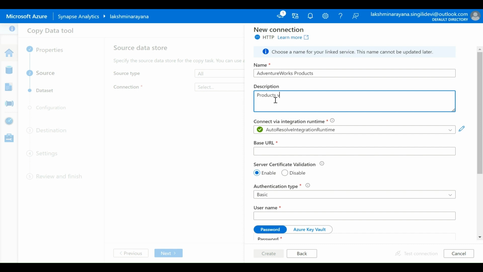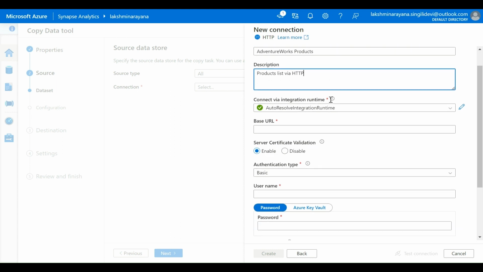It's a product list, not priced. Okay, the product list is via HTTP. I'm giving HTTP as a generic protocol.